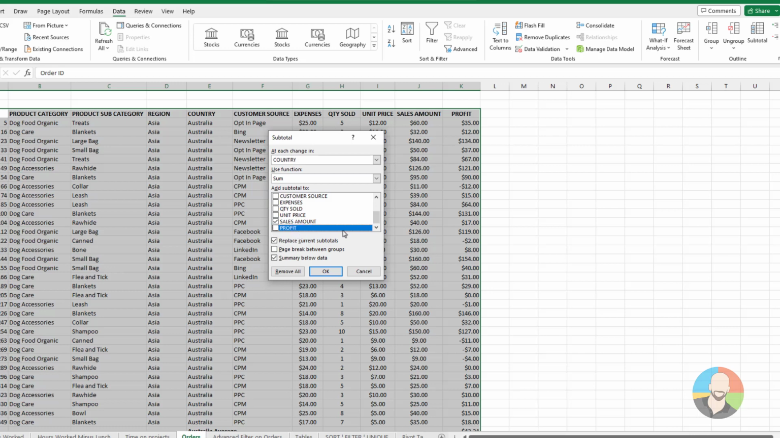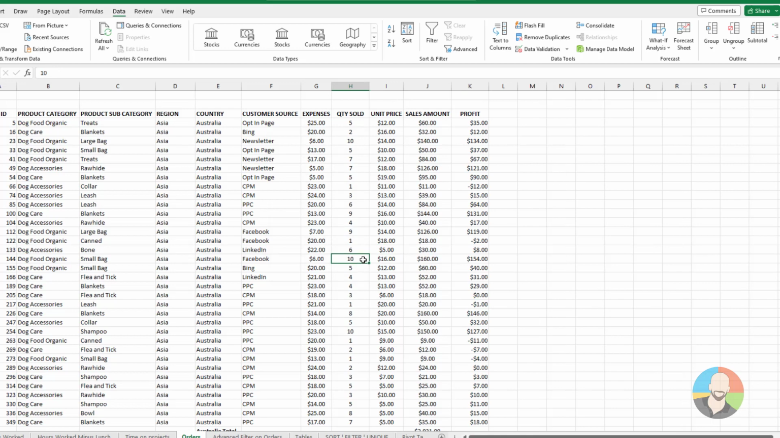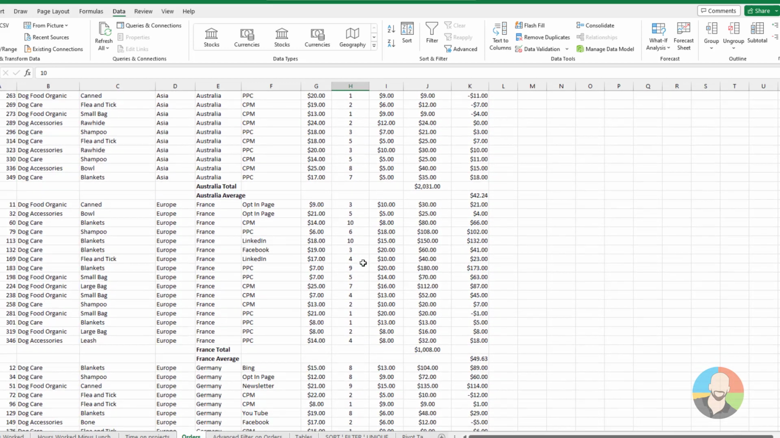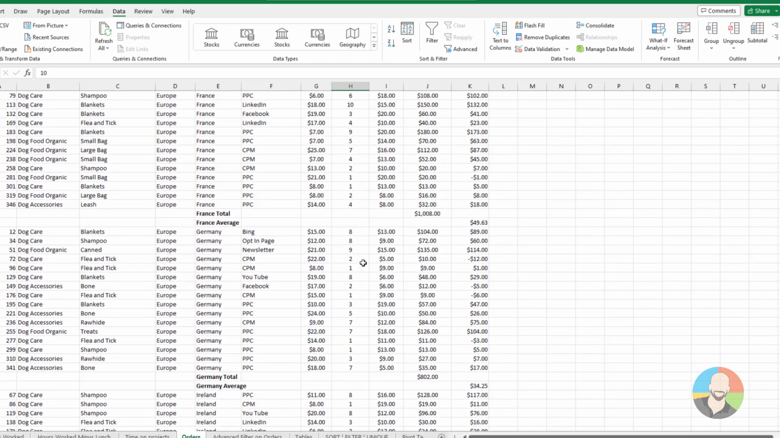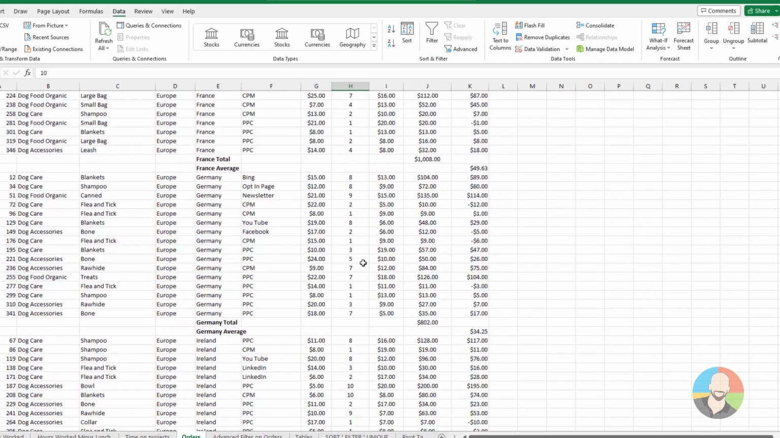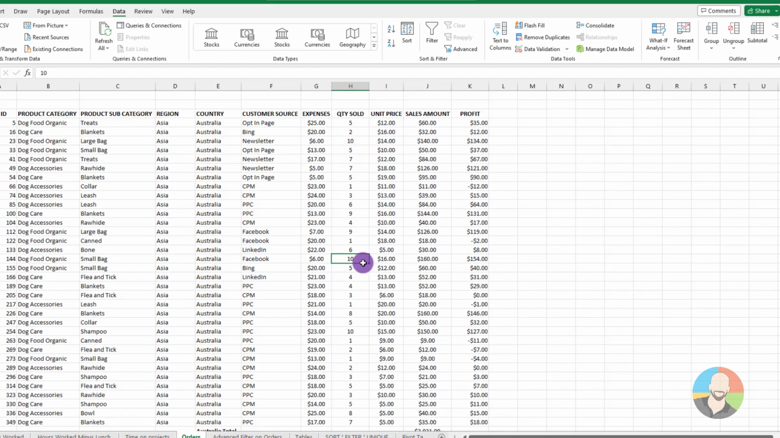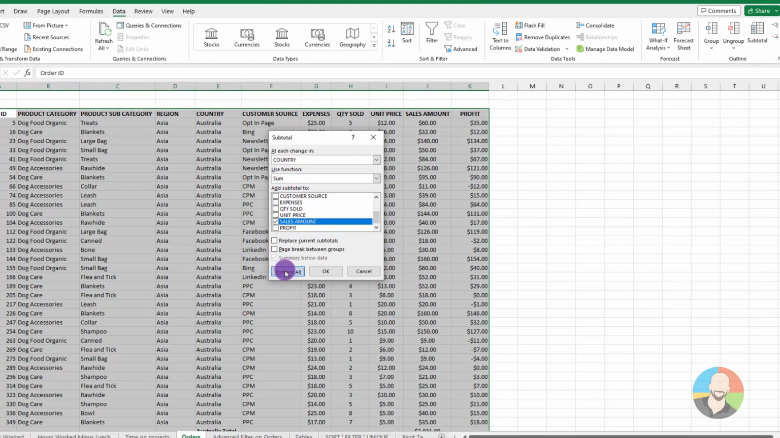And then where the magic happens is right here, this box where it reads replace current subtotals. We want to uncheck that. And when we uncheck that, that allows us to put in more than one subtotal in our list. Let's click OK, and oh man, check that out. As we scroll through our list, you notice that Excel has put in our subtotals for total sales and the average profit for each changing country. Pretty cool. Let's go up and clear out our subtotals, and we'll do one more for sake of illustration.